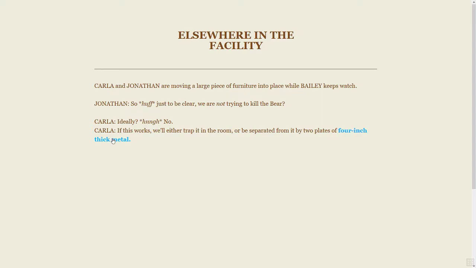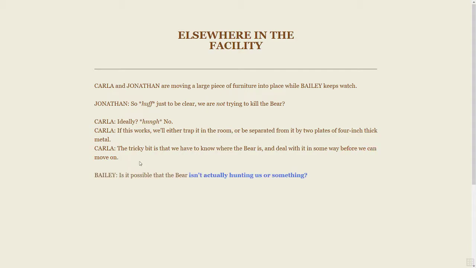and are moving a large piece of furniture into place while Bailey keeps watch. So, just to be clear, we are not trying to kill the bear. No! If this works, we'll either trap it in the room or be separated from it by 2 plates of 4-inch thick metal. The tricky bit is that we have to know where the bear is and deal with it in some way before we can move on. Is it possible that the bear isn't actually hunting us or something?